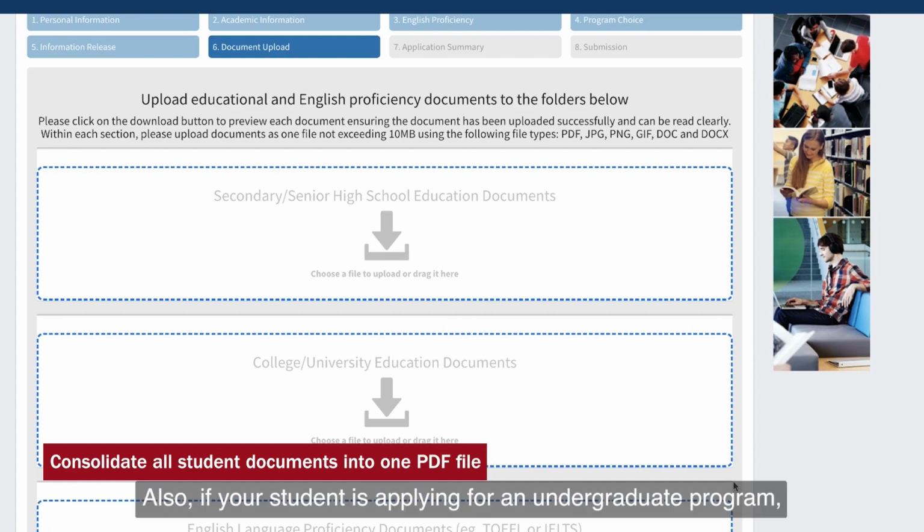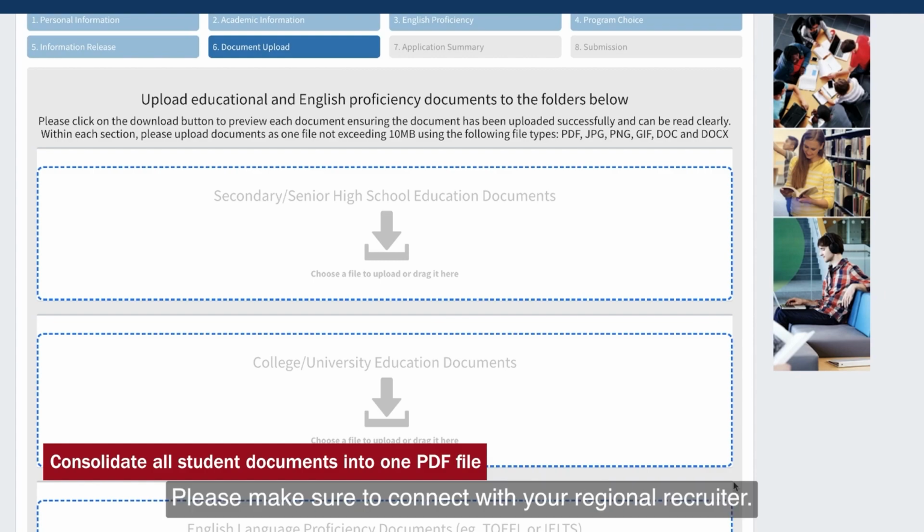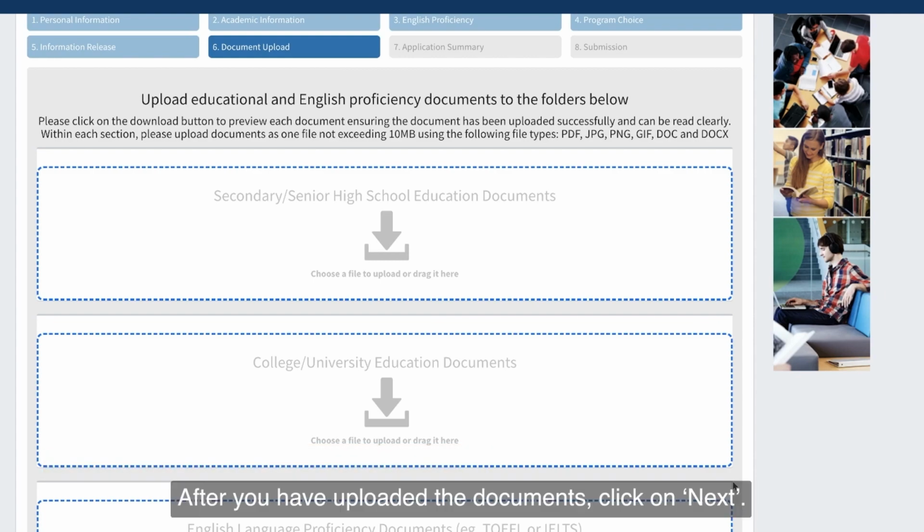Also, if your student is applying for an undergraduate program, for example a diploma program, you need to submit all of their previous academic records, including their high school transcripts, even if they finished university. Lastly, if your student's transcript has a watermark, which is unofficial or a student copy, you need to arrange for the official transcript by mail or email directly to Humber. Please make sure to connect with your regional recruiter. After you have uploaded the documents, click on Next.